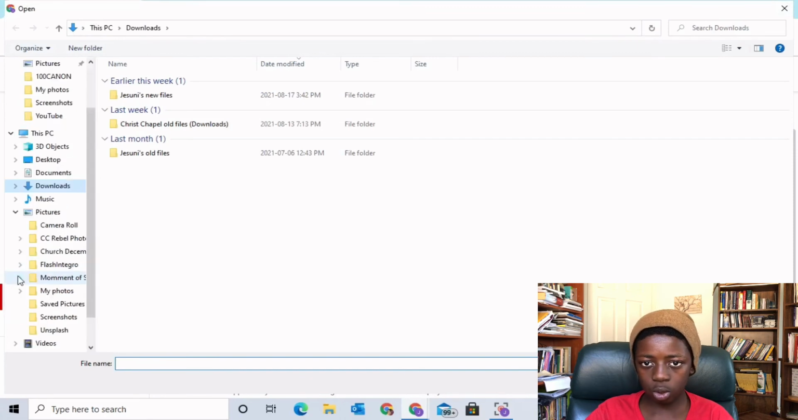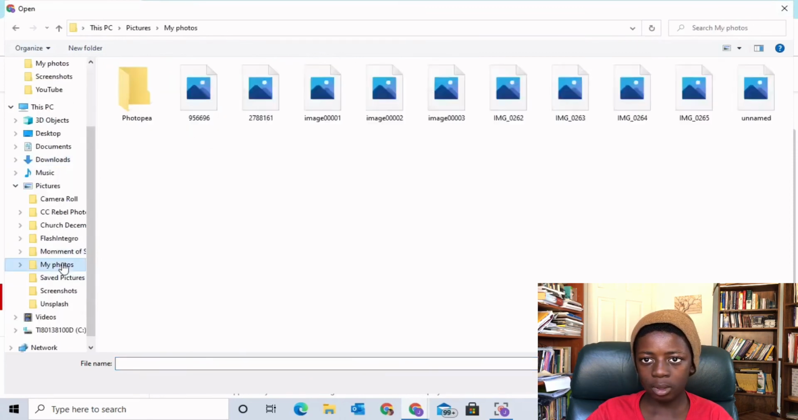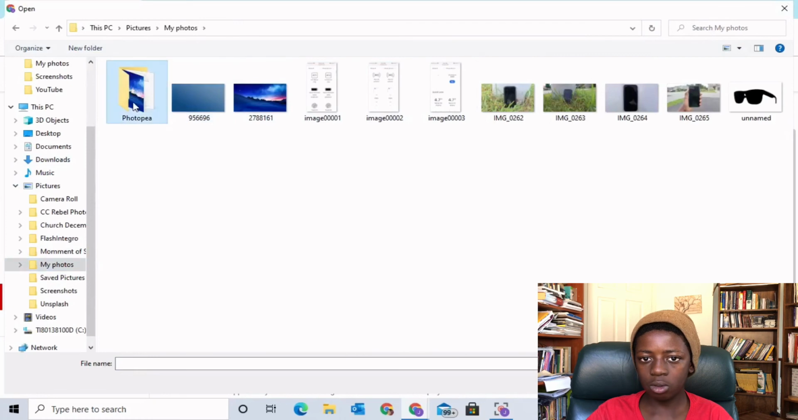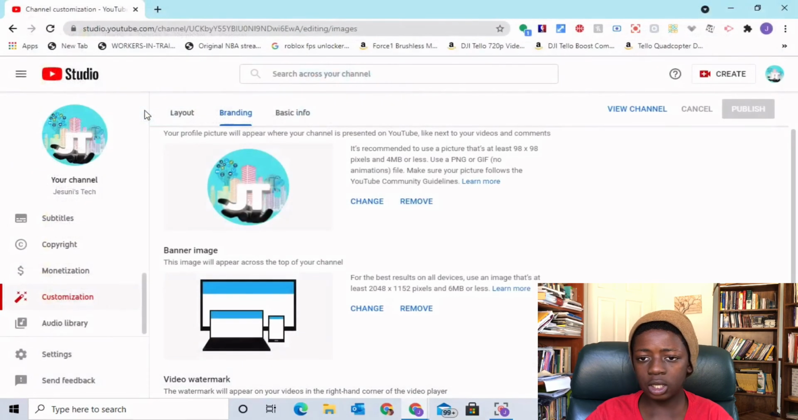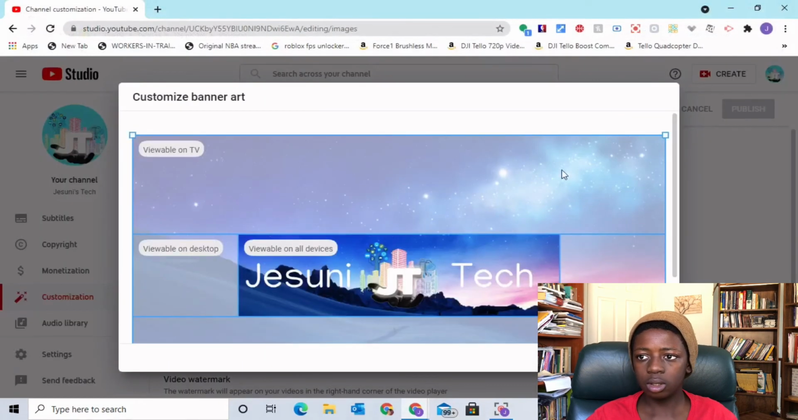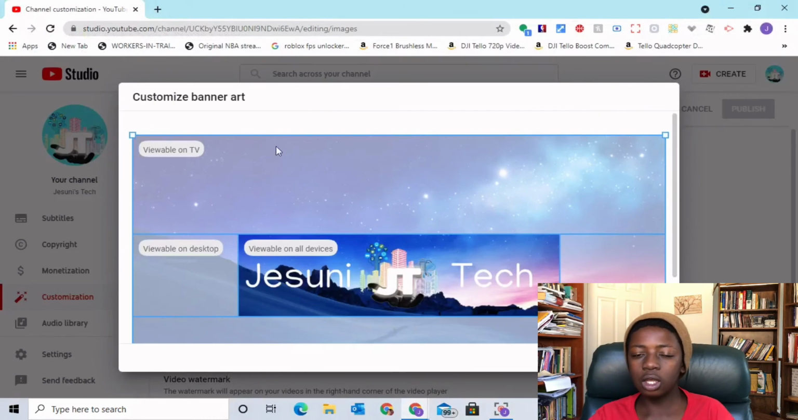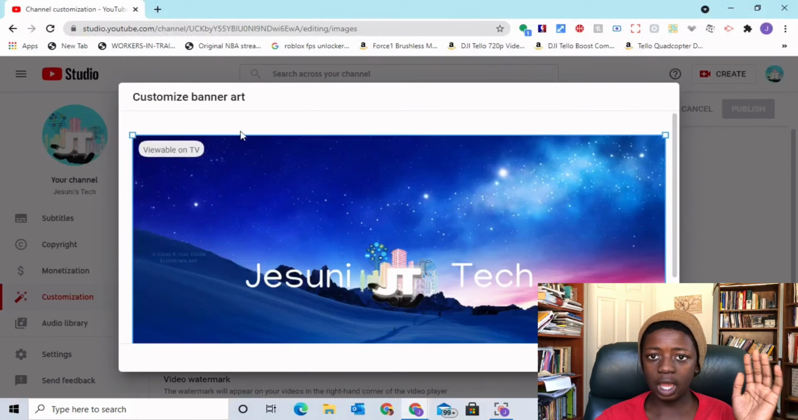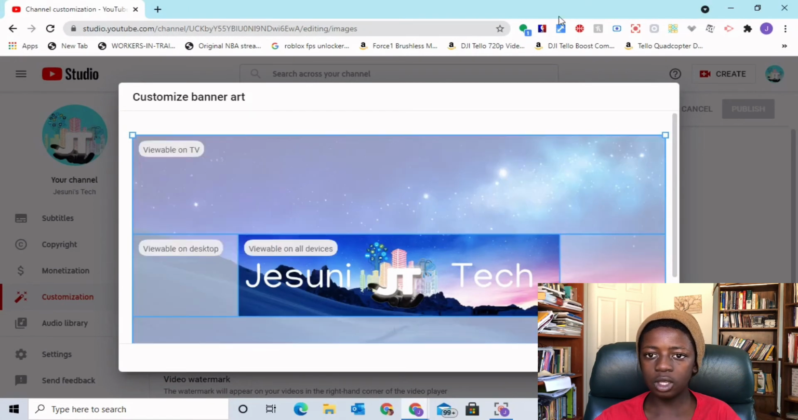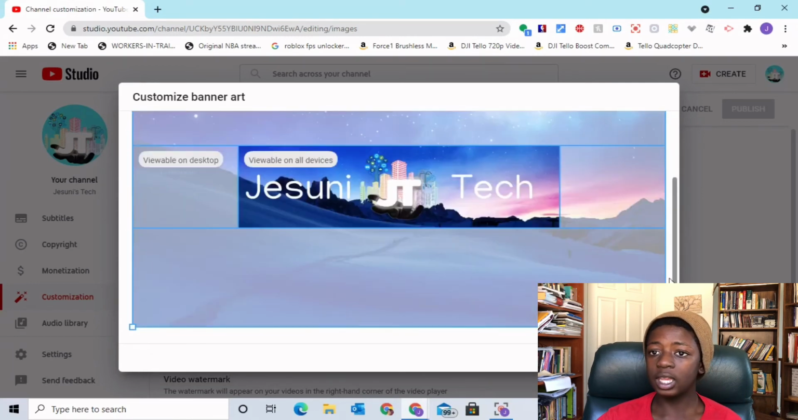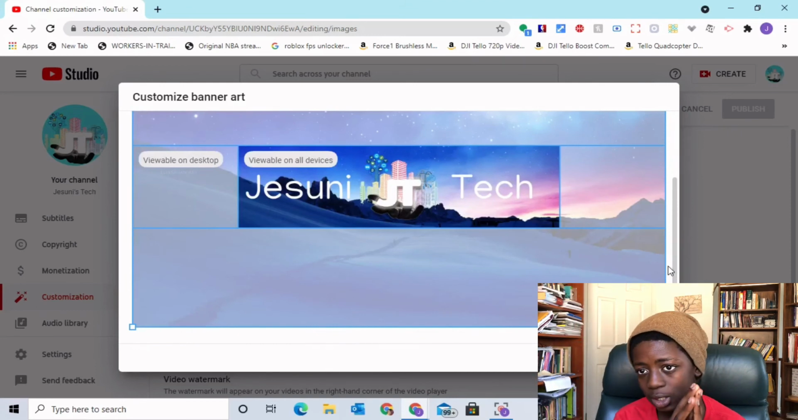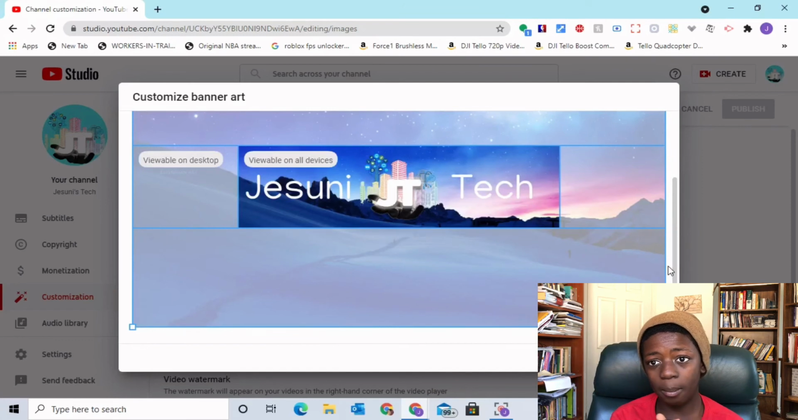And then we're going to go to wherever we saved it. In this case, it's my photos. Then I'm going to select channel art. And there it is. Look, it's just like the template we had at the beginning of the video. This is what's viewable on TV, desktop, and on devices. That's why it was very important to keep it in that width and length, because if it wasn't, that would mess it up a lot.